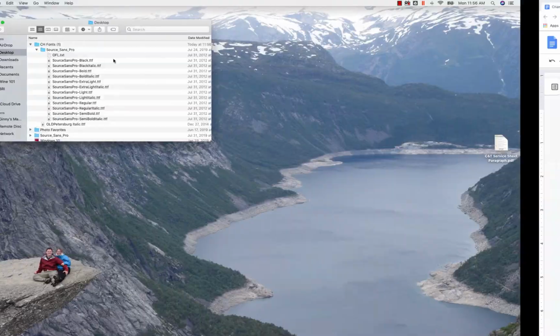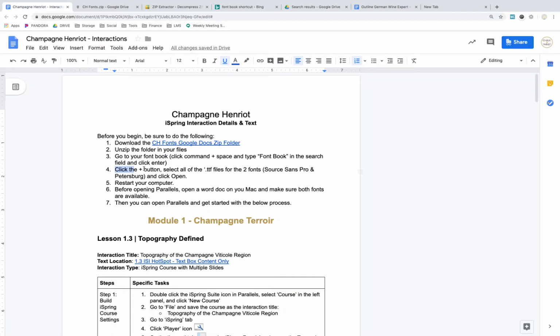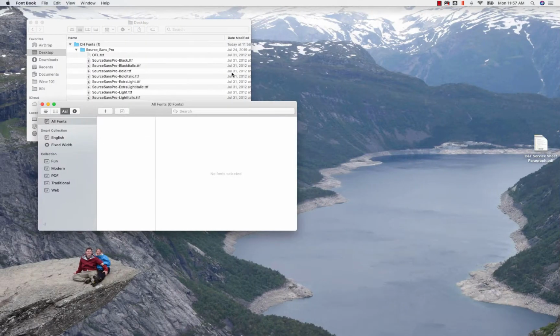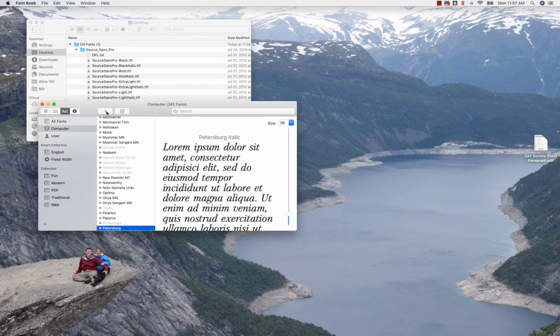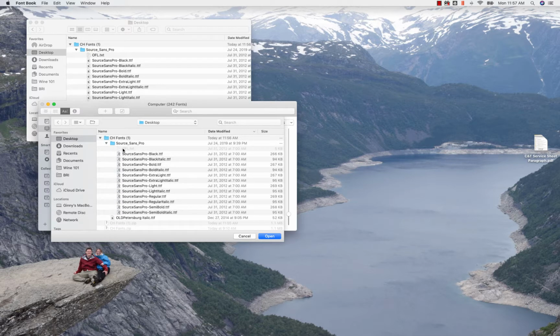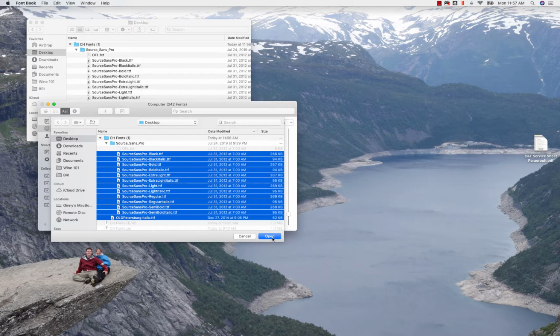We've unzipped them, and then in the instructions you see if you click Command plus space, then your Spotlight pops up and you just want to say Font Book. You may already know how to get into this. If you do, just ignore this part. All right, and then you're going to push plus, and mine, I already have these, so I can't really do anything, but I'm basically going to open that folder, select all of these, and click open, and then they should pop up in my Font Book.